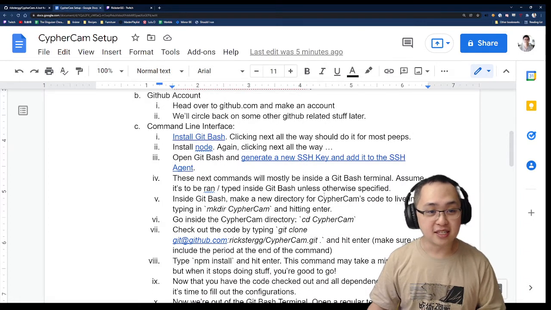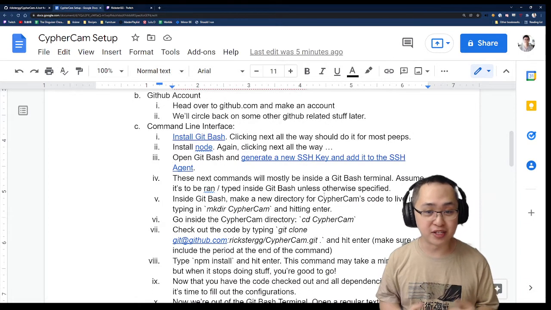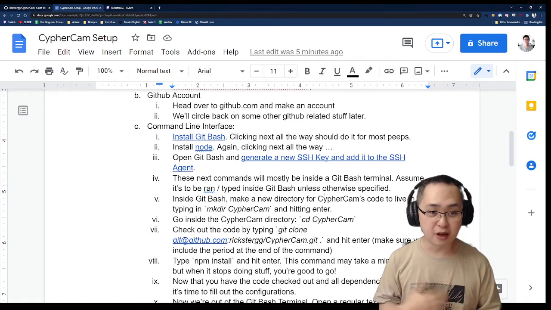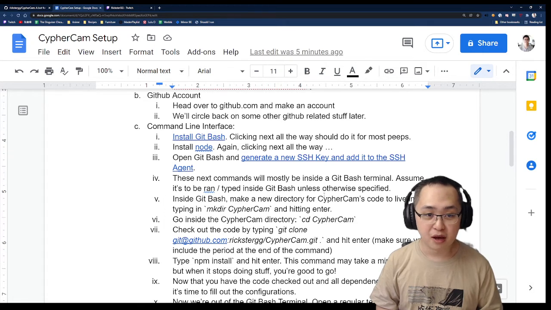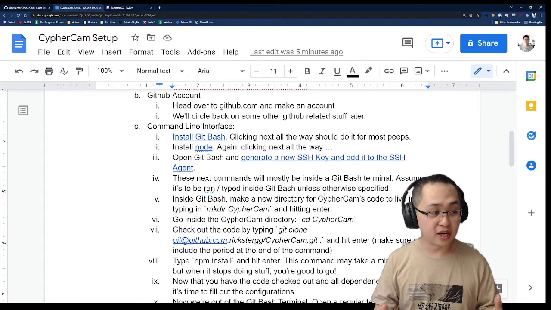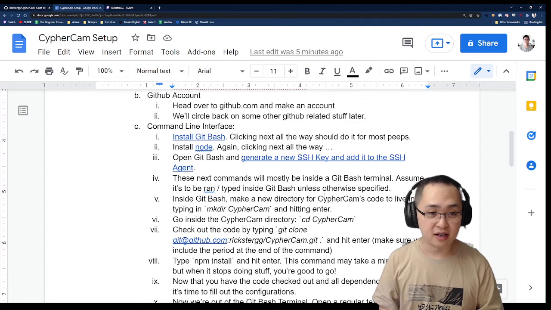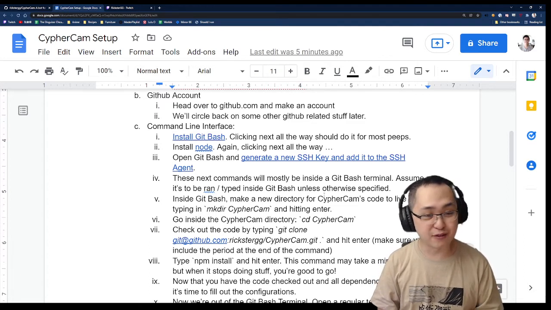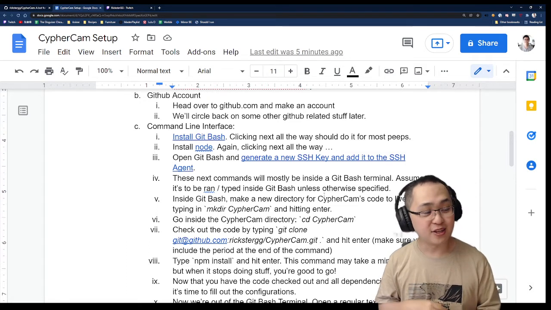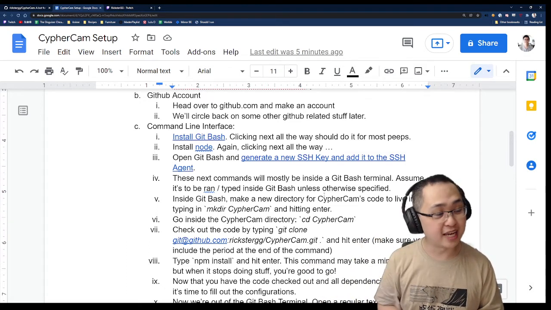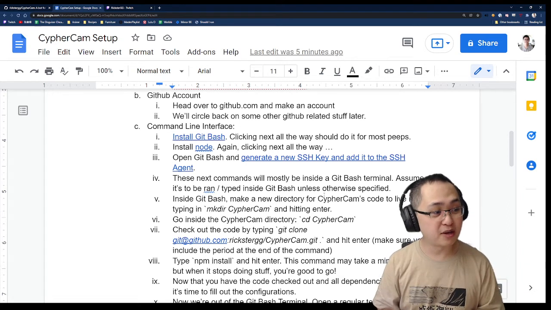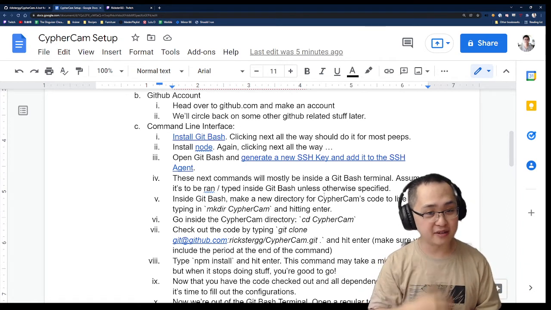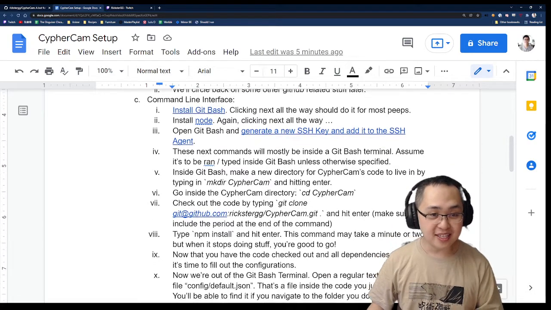The second part is creating a GitHub account. Head over to github.com, make an account by signing up. We'll circle back on this during the command line interface. But GitHub is what we use to store the code and also for you to pull down any changes currently or in the future that I make to the repository. So let's say I have a typo in CypherCam somewhere. I can make the change to the repository. You can pull it down with a single command, run CypherCam again, boom, you have the fix that I made. The last part is the command line interface.